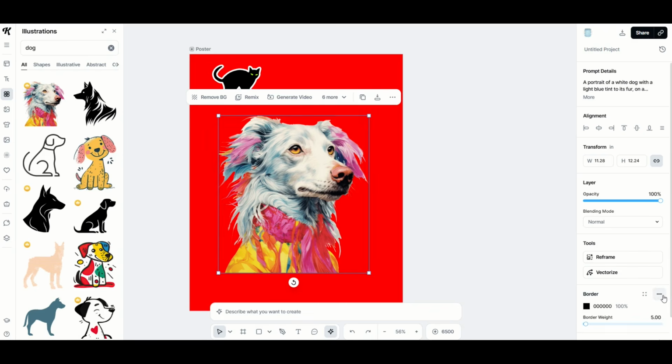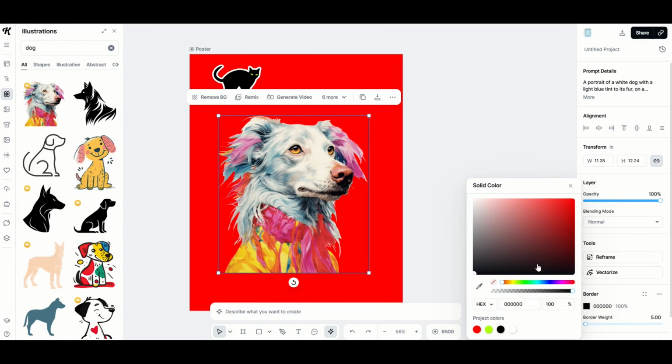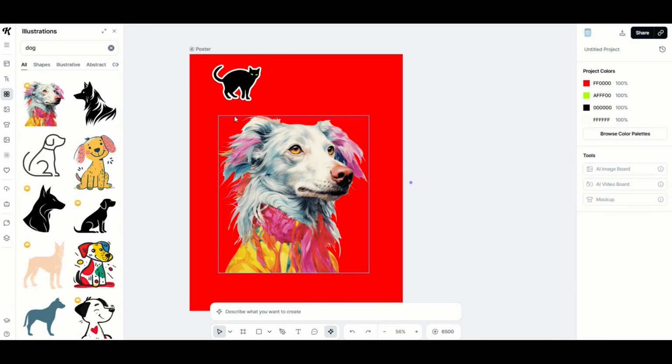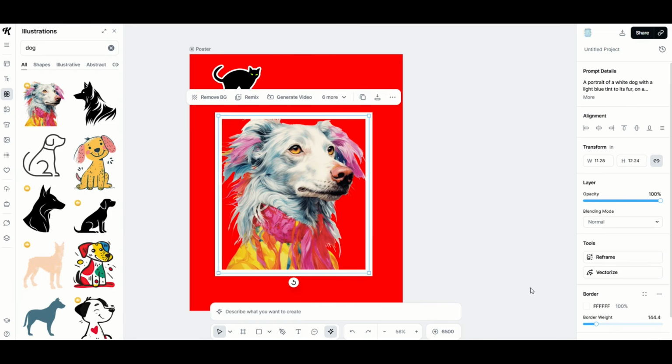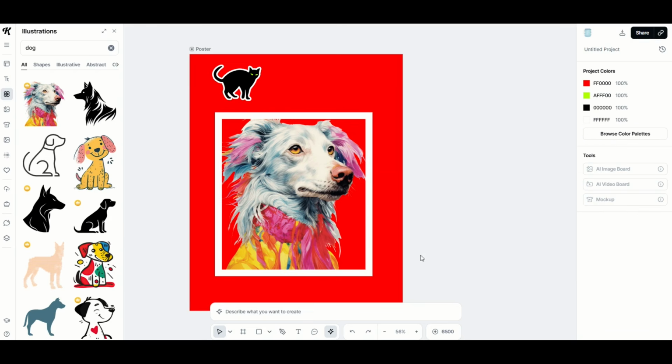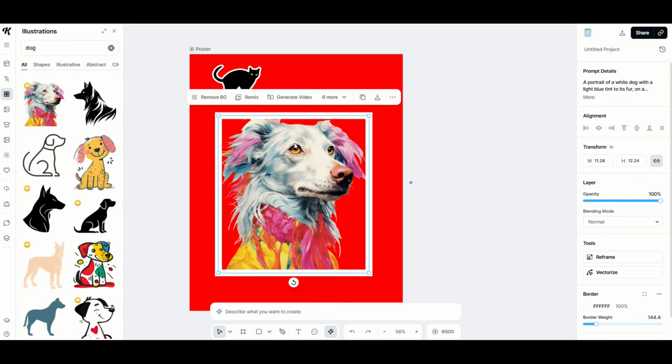So when I expand that out and I change the border to be white, you'll see the border is actually going around like a square or a rectangle around the entire illustration. Remember, this is not a vector, so it's going to be slightly different. If I increase the border weight, you'll see it creates a frame around the image. Now you may want this, but you may not want this. So if you don't want that frame around the square or rectangular image, you'll need to vectorize this illustration.